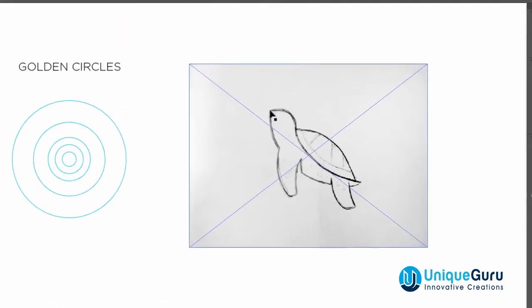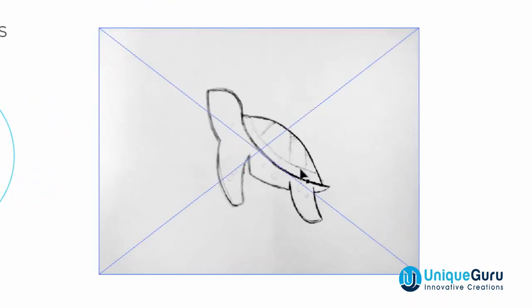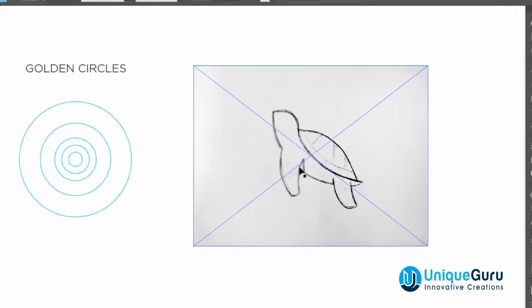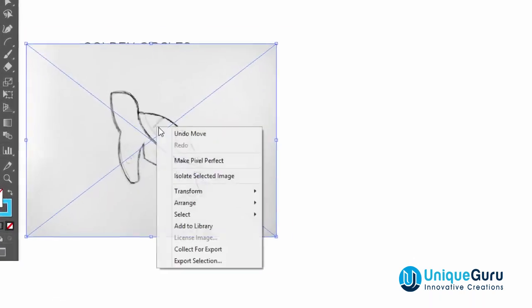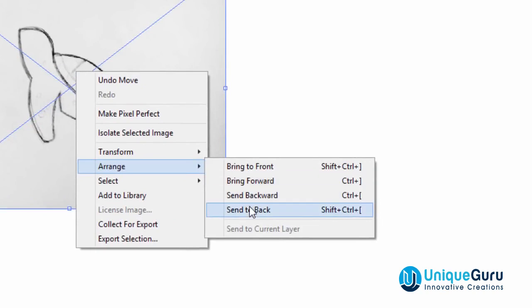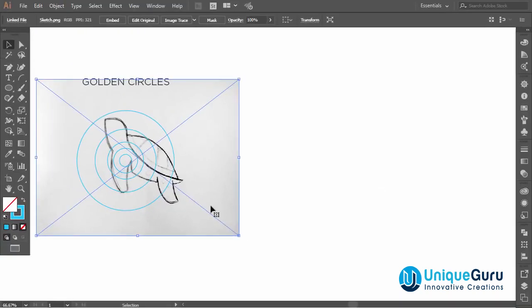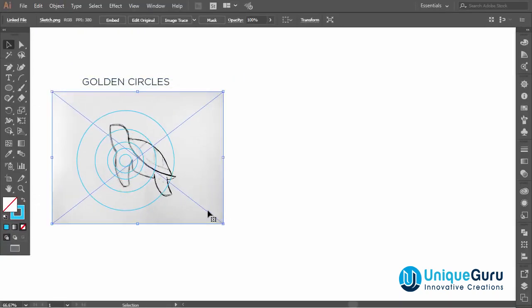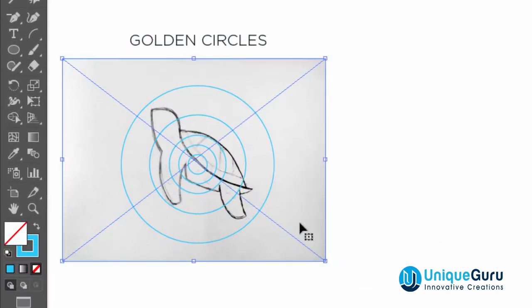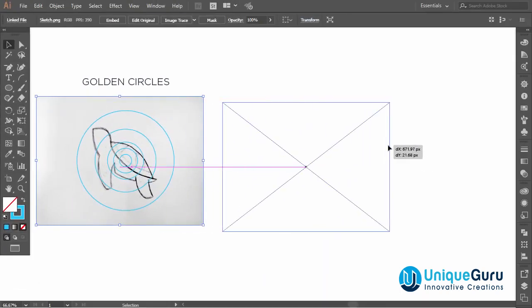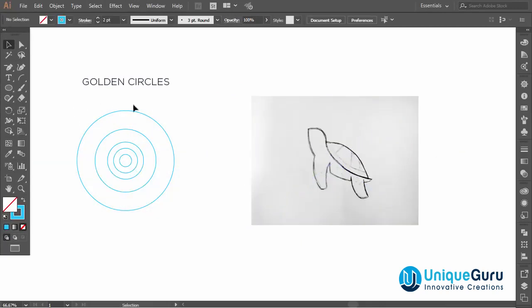When sketching, you have to make your shapes as geometric as possible. I mean, try to make every line rounded like it is a part of a circle. Okay, overlap the sketch on the golden circles, right-click, go to Arrange, and click on Send to Back. Now, resize your sketch to make it a bit smaller than the big circle. Now turn your sketch back to its place.